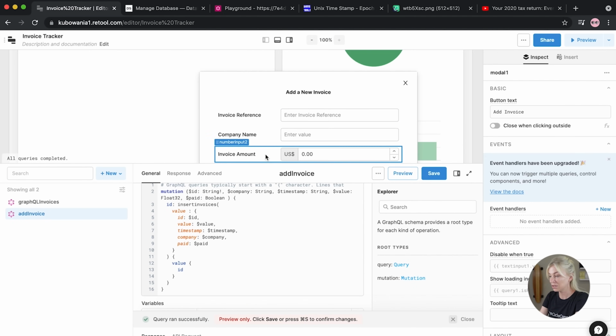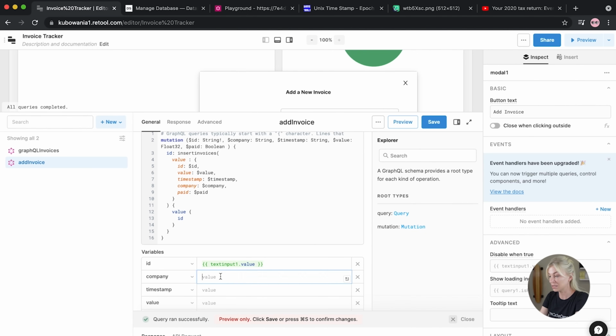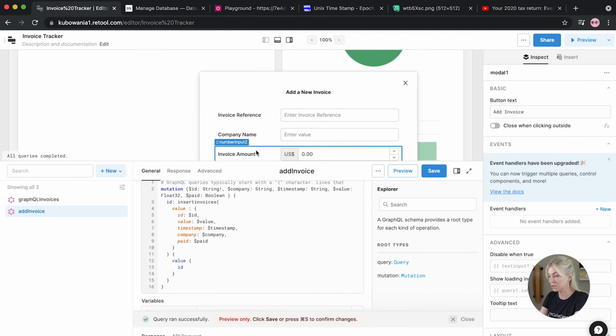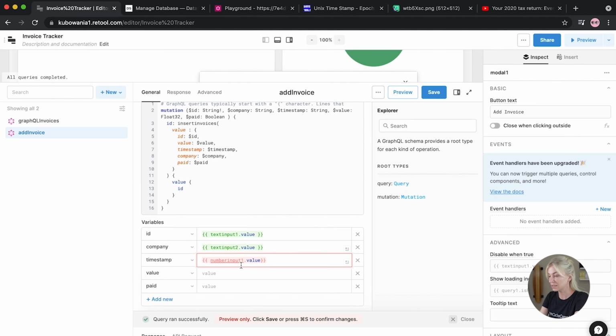Okay. Next, we do the company. So this is going to be text input 2's value. The timestamp, which is going to be the number input value. Or I think it is number input value. Maybe it's not number input. Number input one is not defined. Okay, so let's go back here and just double check that. No, that is the invoice type.